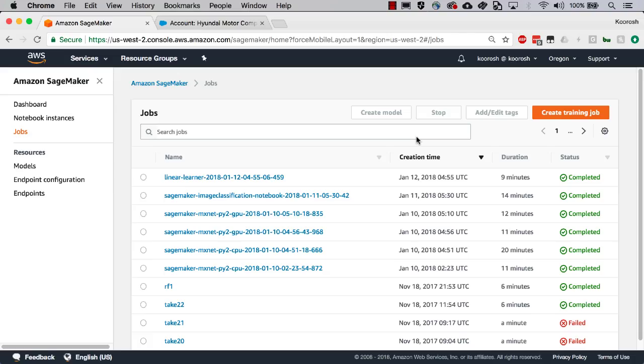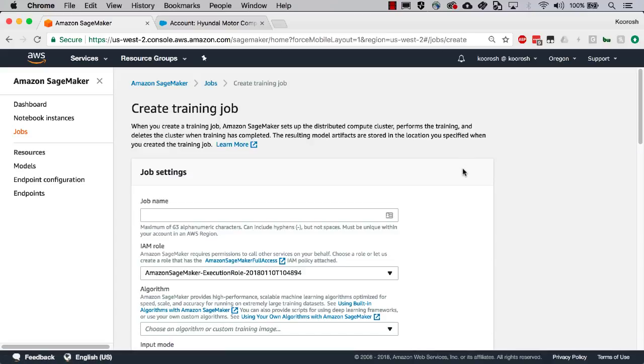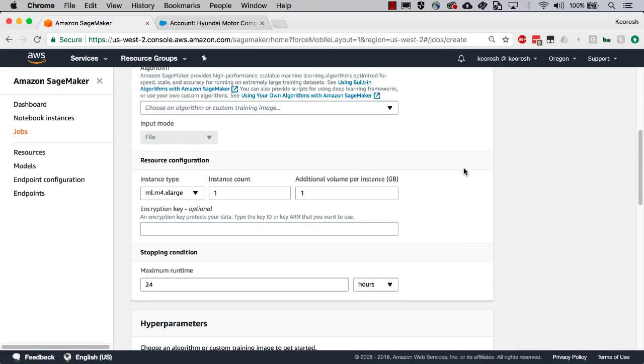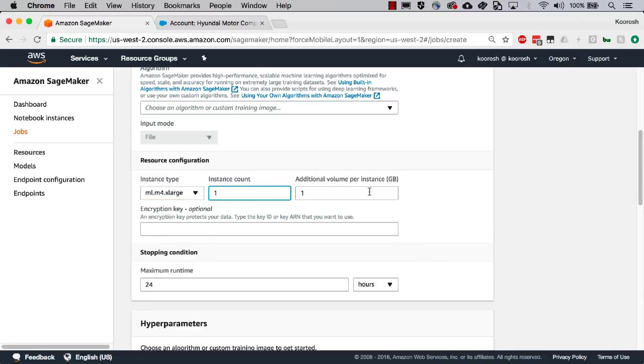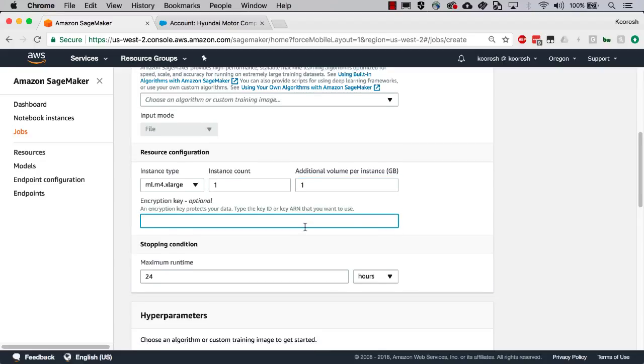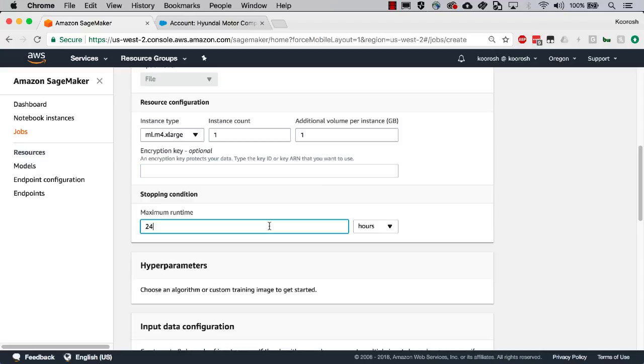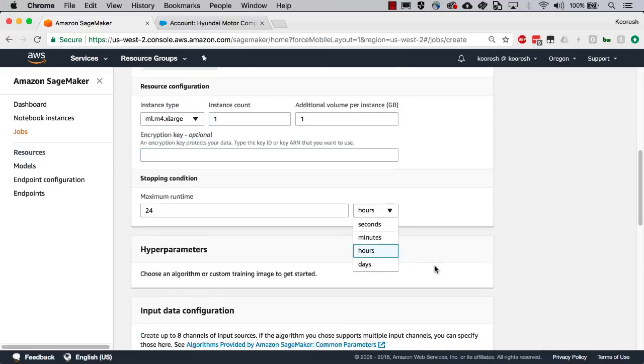So we talked about algorithms, and here is the rest of the training configuration. Resource configuration is pretty self-explanatory. Choosing between the available instance types, the number of instances, and the additional volumes per instance as EBS attached volumes. Encryption key, optionally, to encrypt that EBS volume. The stopping conditions based in seconds, minutes, hours, and days.